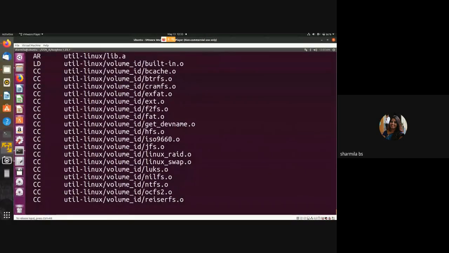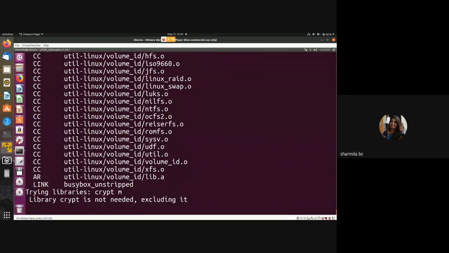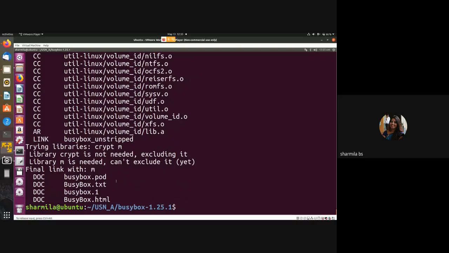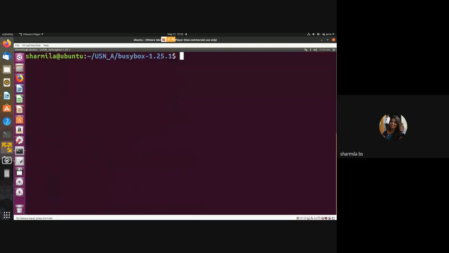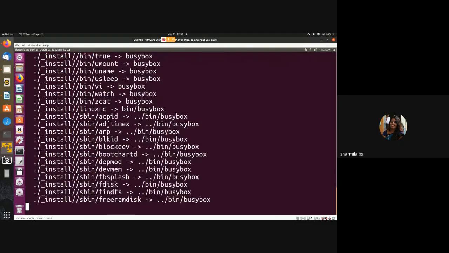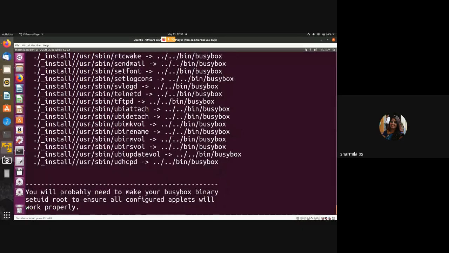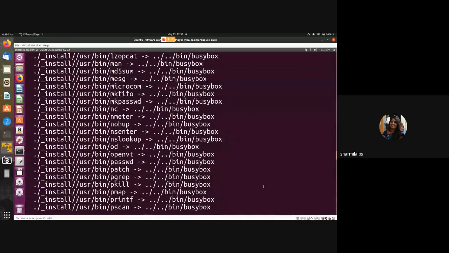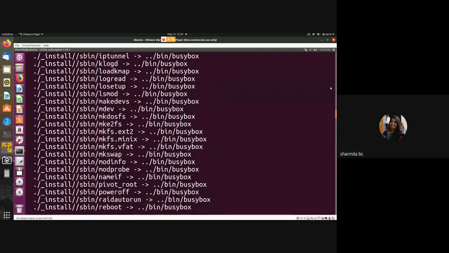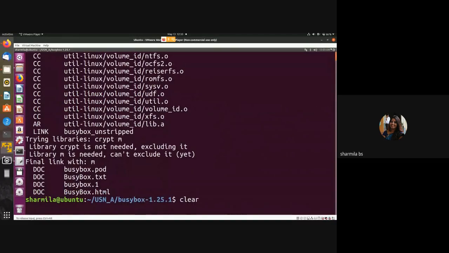It will not take much time like the Linux. Yeah, so it's got completed. Next, we will install that. So to create an installation folder, you can see that it's installing all the directories like user, sbin, bin, etc.